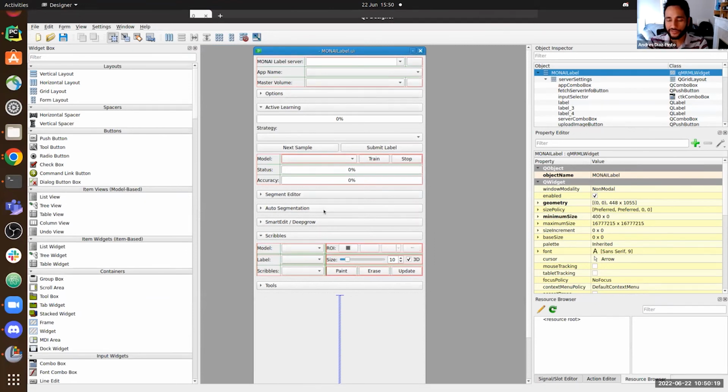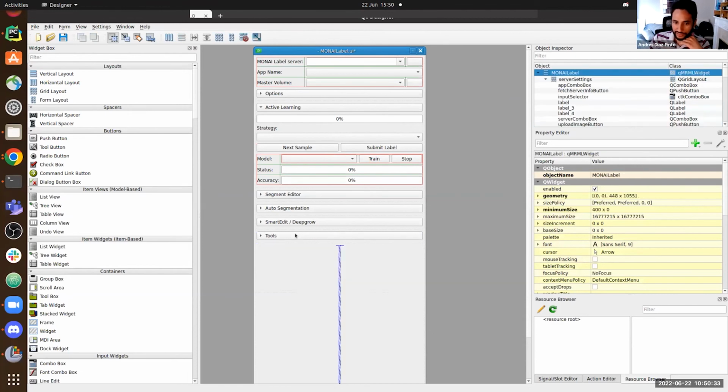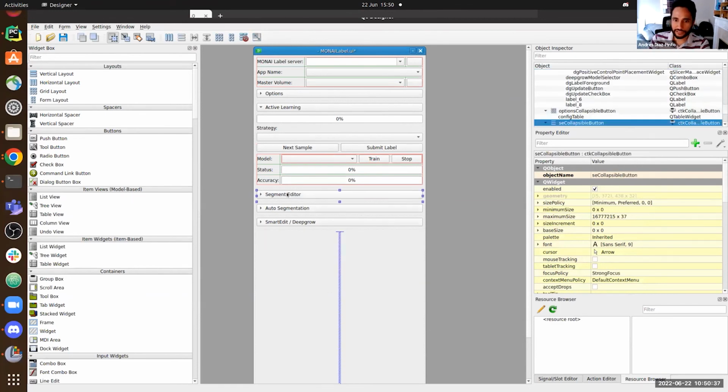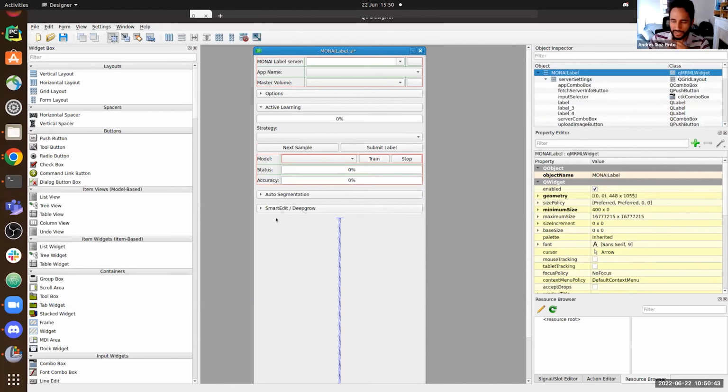Let's say the MONAI Label module is a bit complicated for the clinicians I'm working with, so I'll try to simplify it. The scribbles, I don't need that, so I remove it. This one, I don't know what it is, so I just remove it. The segment editor is the same one we have in Slicer, so I don't need it here in the MONAI Label module. You can remove that as well. So this is for the user interface.